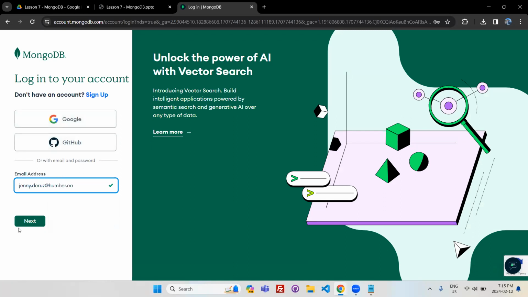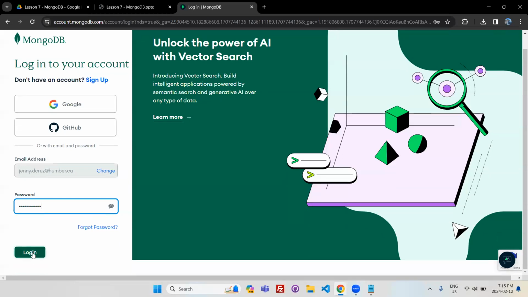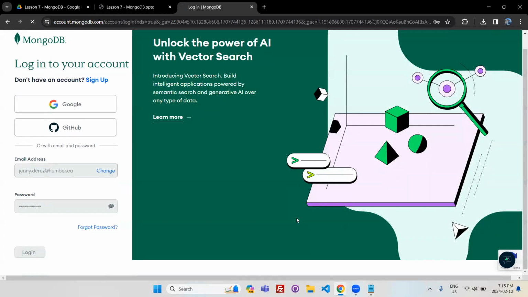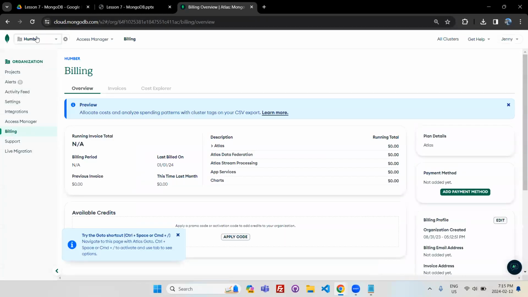So, Jen, and login. Okay, fire hydrants. All right. No problem. Okay, what is happening? Got it. You don't have to set up multi-factor authentication. That's what I skipped over.